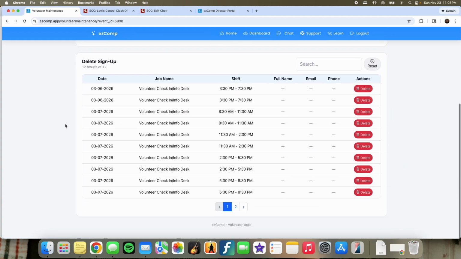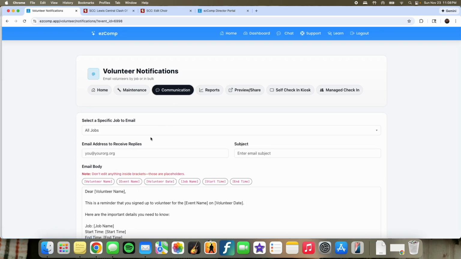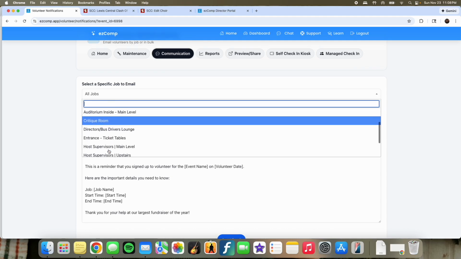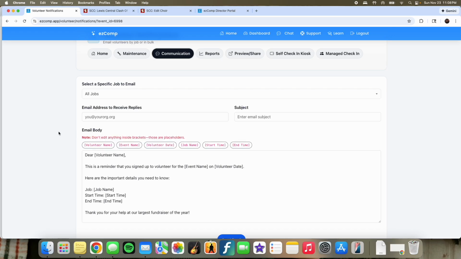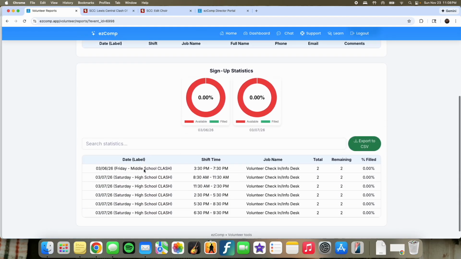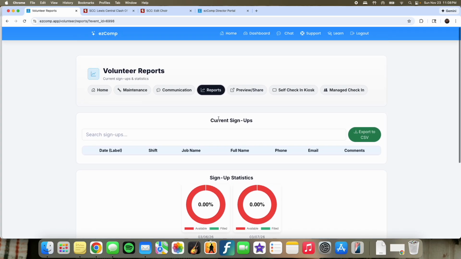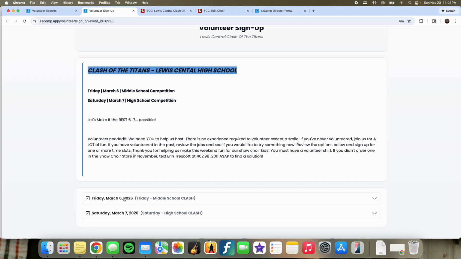Once I've got that all built, I can come over here and manage and see what is going on in here. I can delete a job, or clear some people out if they've signed up. If I want to communicate with anybody specifically, I can choose to send to specific jobs. Say it's snowing and I need people to get here early to scoop the snow out of the parking lot, I can send an email directly to them. I can see reports of which jobs are signed up most and where I still need the most help.